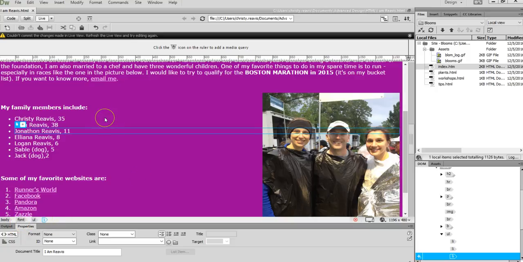Now those are the parts of the screen. So what we're going to do is work with those a little bit more to actually start creating a website together in HTML inside of Dreamweaver.